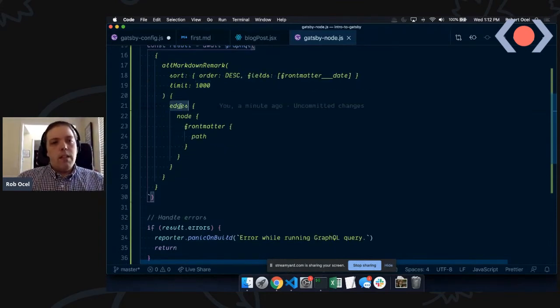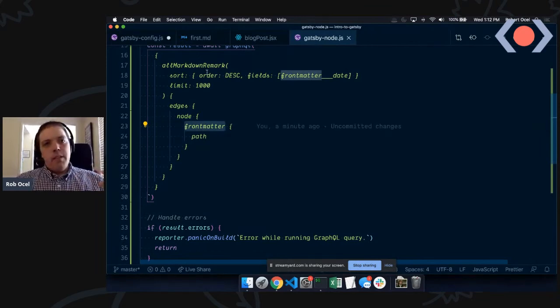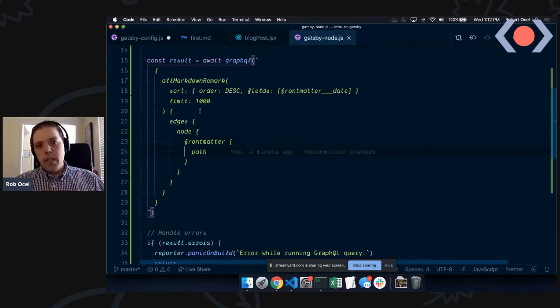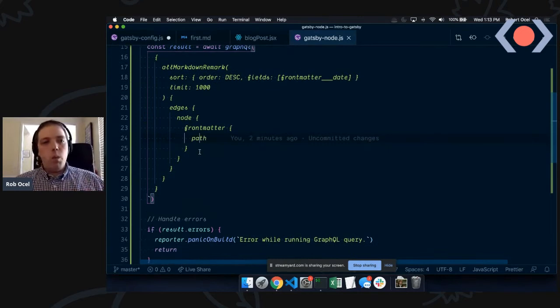And then here, we have to navigate the edges. We'll kind of explore the structure of this. But basically the results of all Markdown remark are edges. Each of those edges has a cursor, but it also has a node. The node is going to be the data. In that node, we have front matter, because again, these are going to be Markdown files. We'll have processed the front matter. And in that front matter, we need the path. So that's how you read that. Of all the Markdown nodes we've created, we want to get from them the front matter, the metadata. And from that metadata, we want to extract the path. That's basically what we want here.